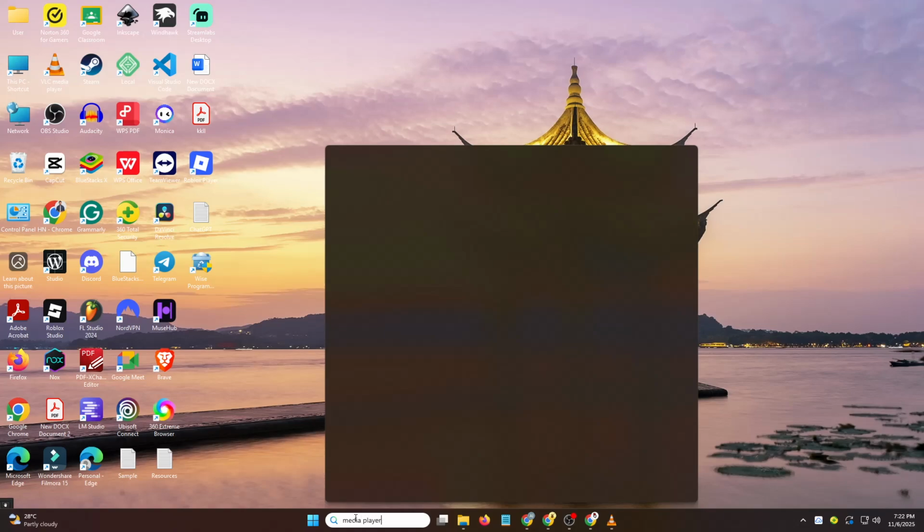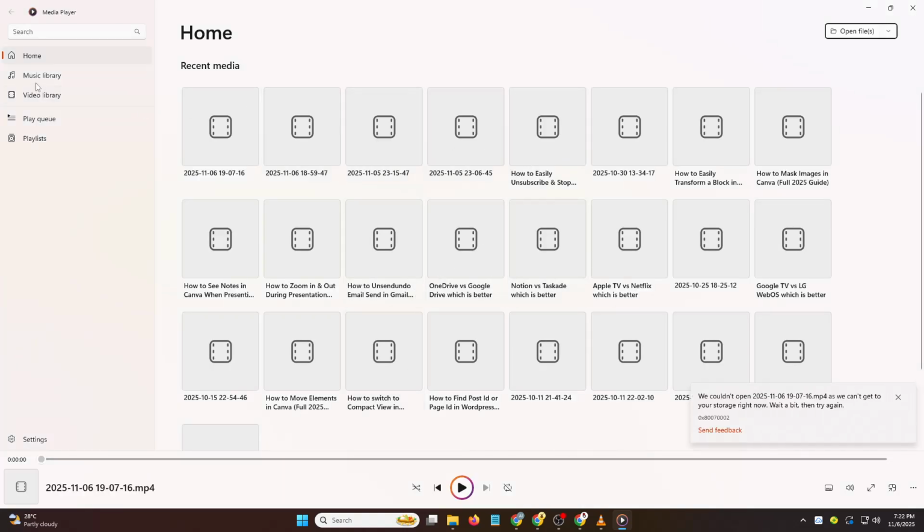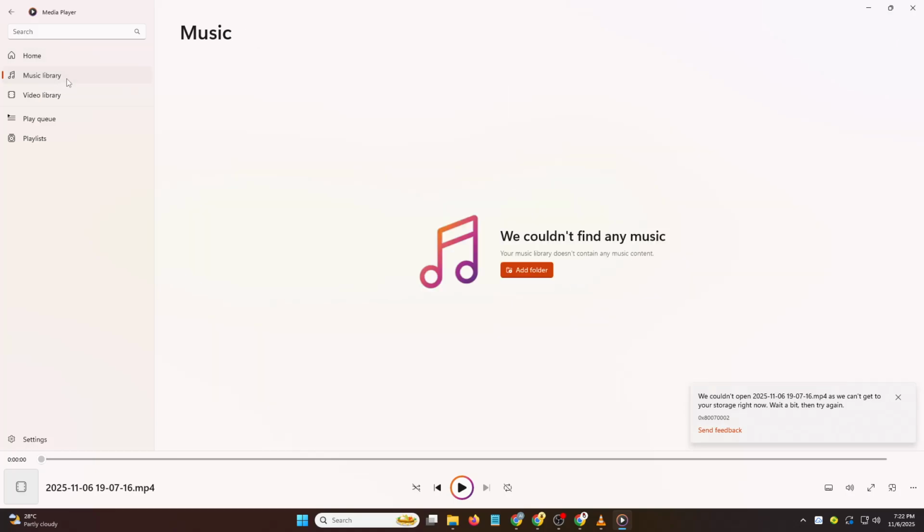Click Search again, type Windows Media Player, and you should see the app appear in the results. Click it to launch the player for the first time. When it opens, you'll get two setup options: recommended settings or custom settings. If you're not sure what to choose, just go with recommended settings. It configures everything automatically for smooth playback.